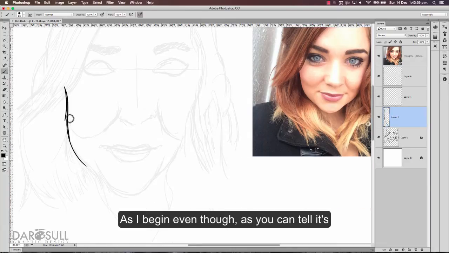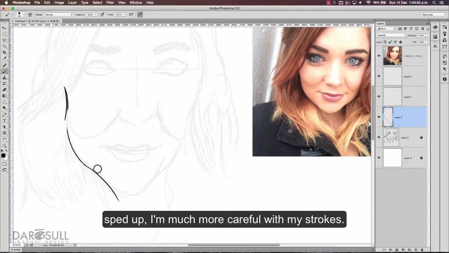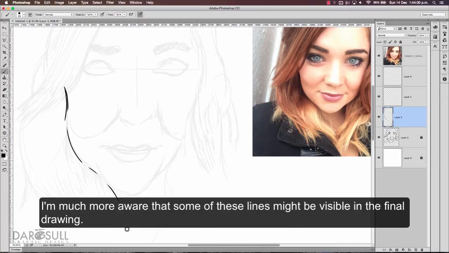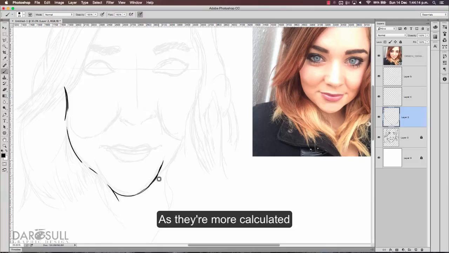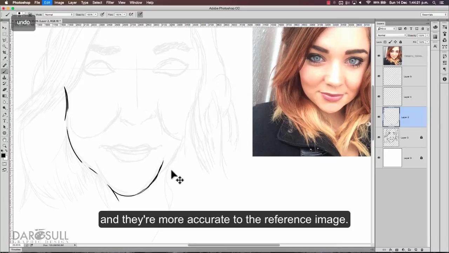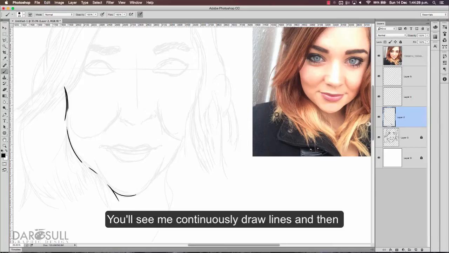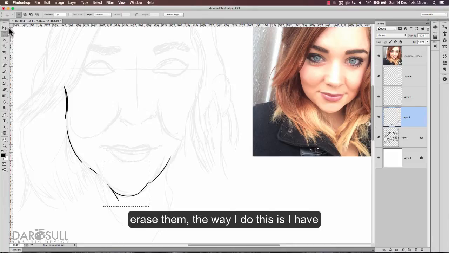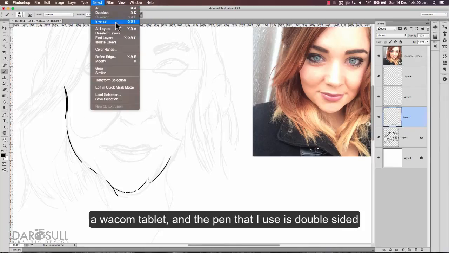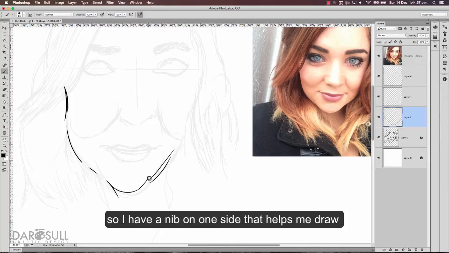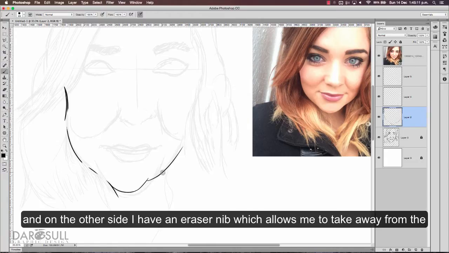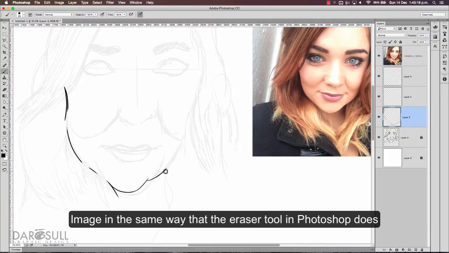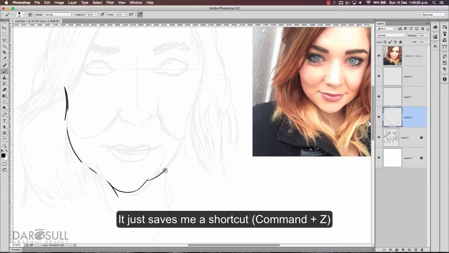As I begin, even though as you can tell it's sped up, I'm much more careful with my strokes, as I'm more aware that some of these lines might be visible in the final drawing as they're more calculated and they're more accurate to the reference image. You'll see me continuously draw lines and then erase them. The way I do this is I have a Wacom tablet, and the pen that I use is double-sided, so I have a nib on one side that helps me draw, and on the other side I have an eraser nib, which allows me to take away from the image in the same way that the eraser tool in Photoshop does. It just saves me a shortcut.